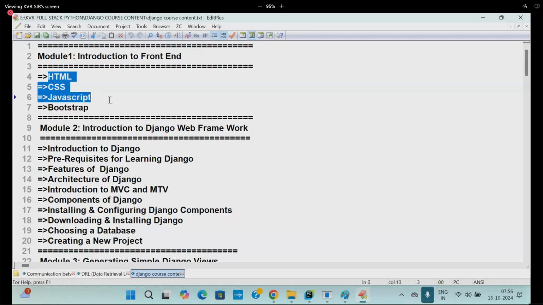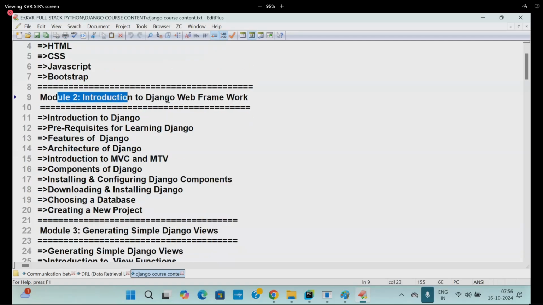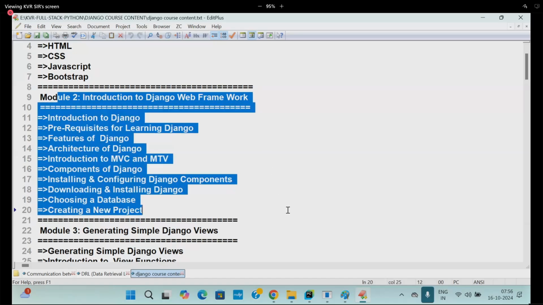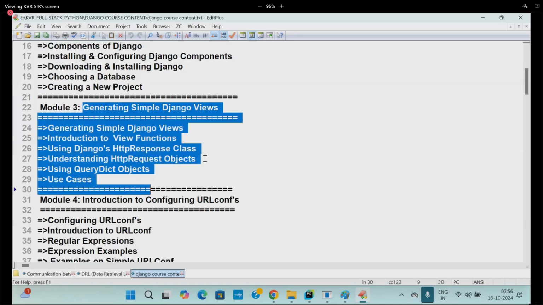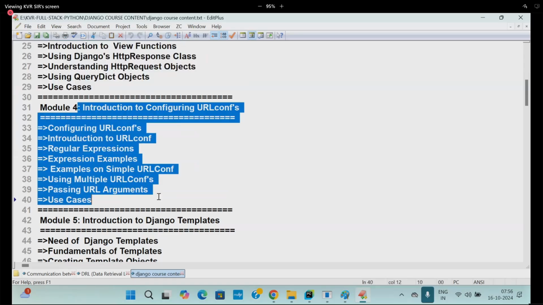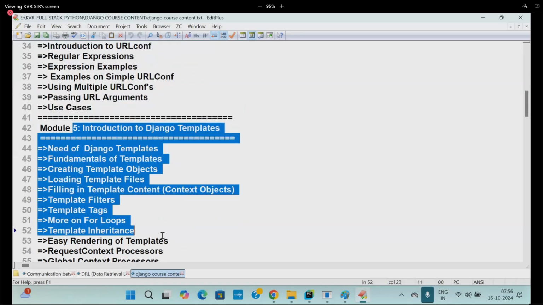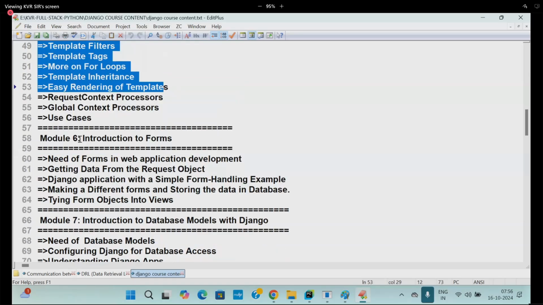You must have the knowledge of HTML first. So module number 1, Django framework. This is topic number 1. Module number 2 is next. Module number 3, module number 4, templates. Next module, forms.